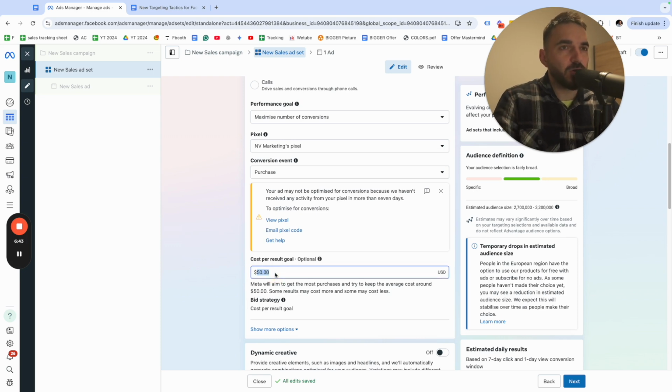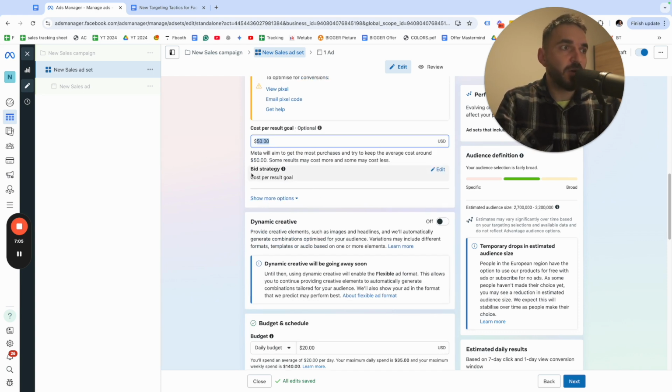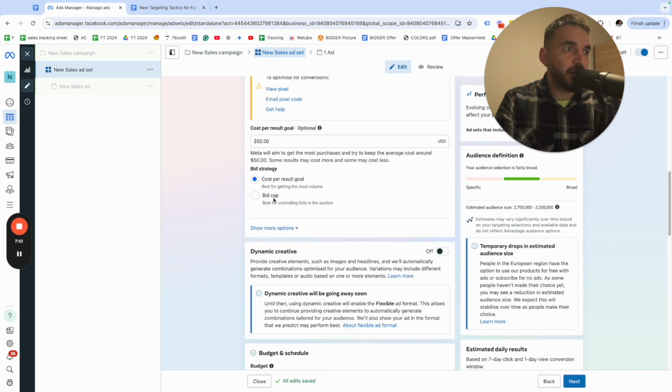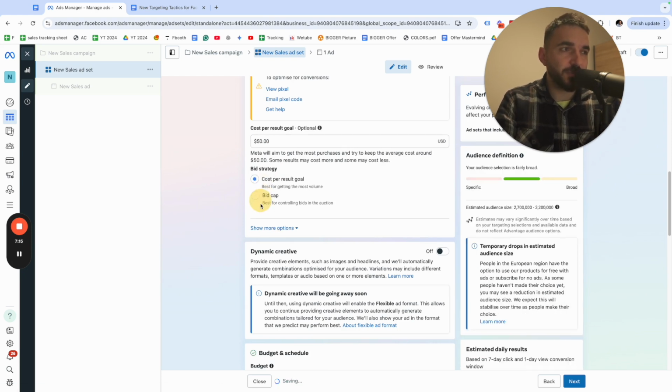However, if you go too low on this, Meta will not spend your budget because they'll be like, we cannot find you leads for like $1, or we cannot find you purchases for $2. So you need to increase it. So you need to figure out at what cost per result goal your ad account works the best. Also, there's another little thing here where it says bid strategy. It says cost per result goal. If you click on edit, you're gonna see the bid cap option. So the bid cap option and the cost per result goal, they're very, very similar in the way they work. However, there is a difference.